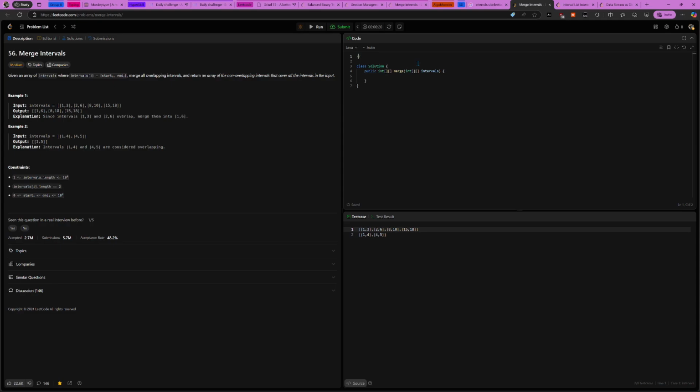So first we're gonna start off with rephrasing the problem. Our goal is to merge. I think another way to frame it is: merge a list of intervals and return the list with all overlapping intervals merged. We're going to assume we don't have our constraints right now.